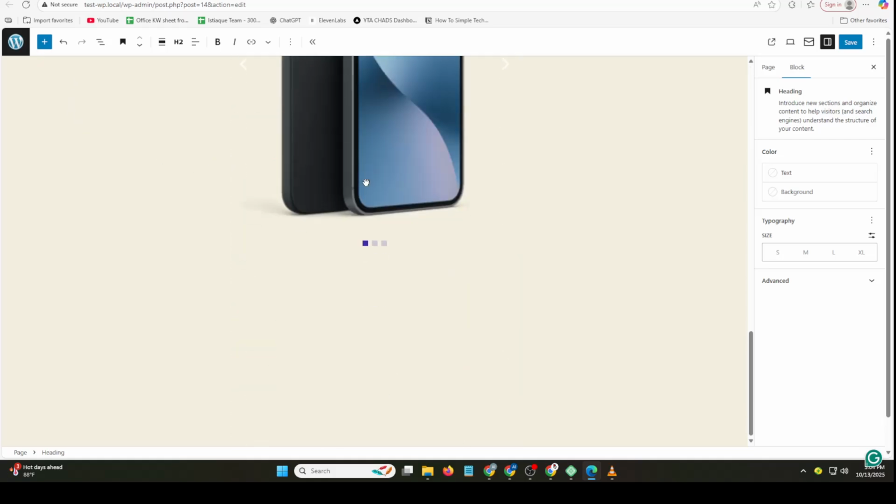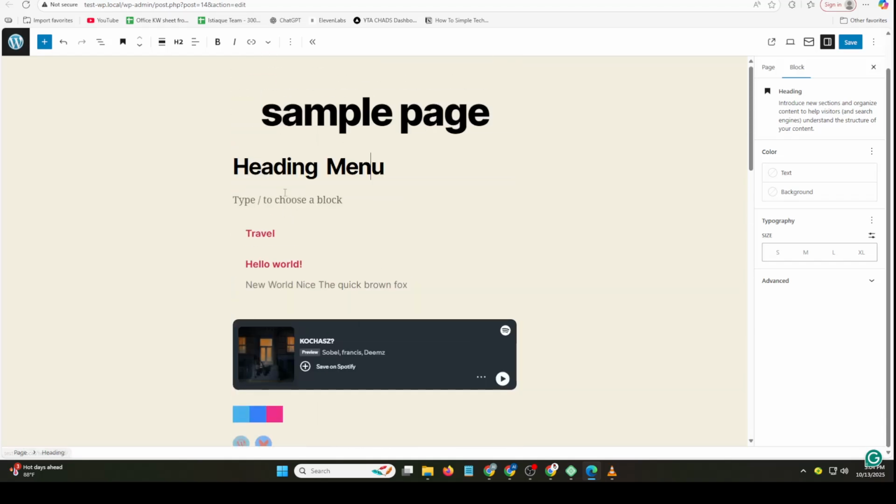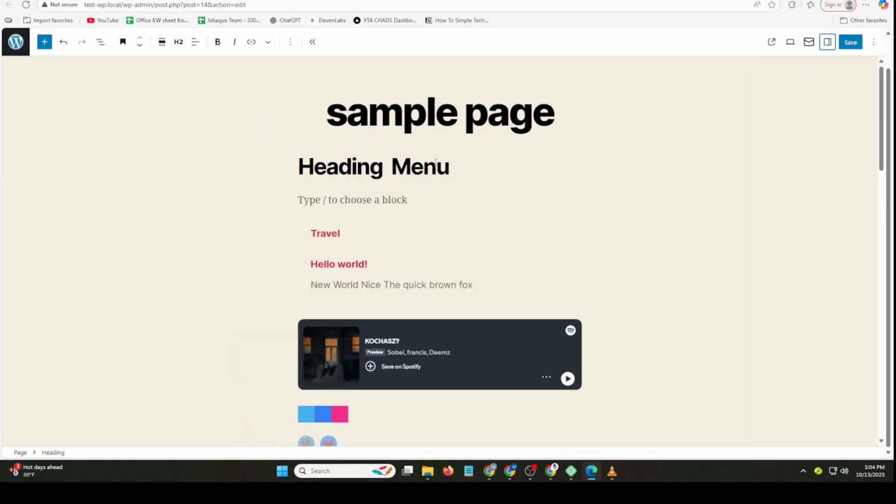Once your editor loads, hover over the header area. That's where your site menu or navigation links appear. Click directly on the menu text to highlight it. This will activate the menu block and show editing options on the right-hand side. Now look to the top right corner and click the settings icon. It looks like a small gear.